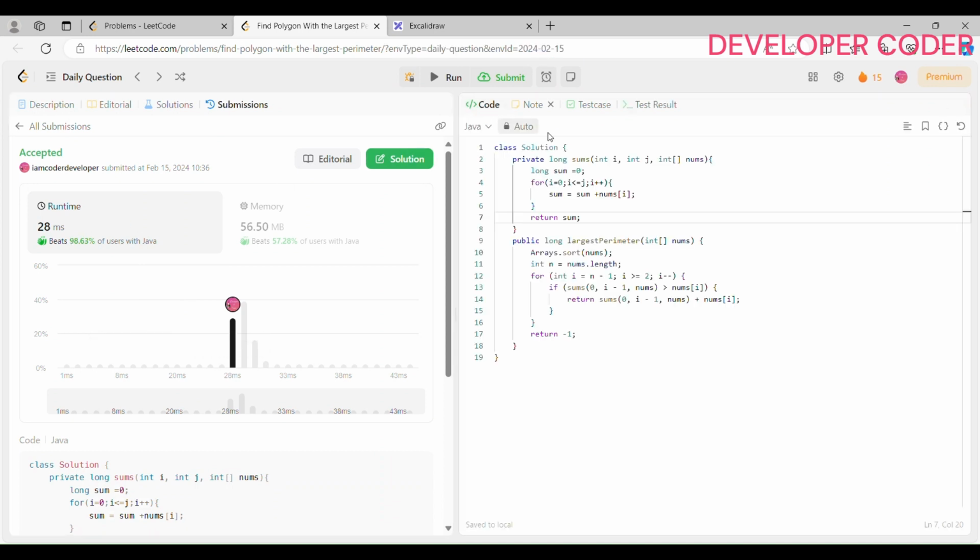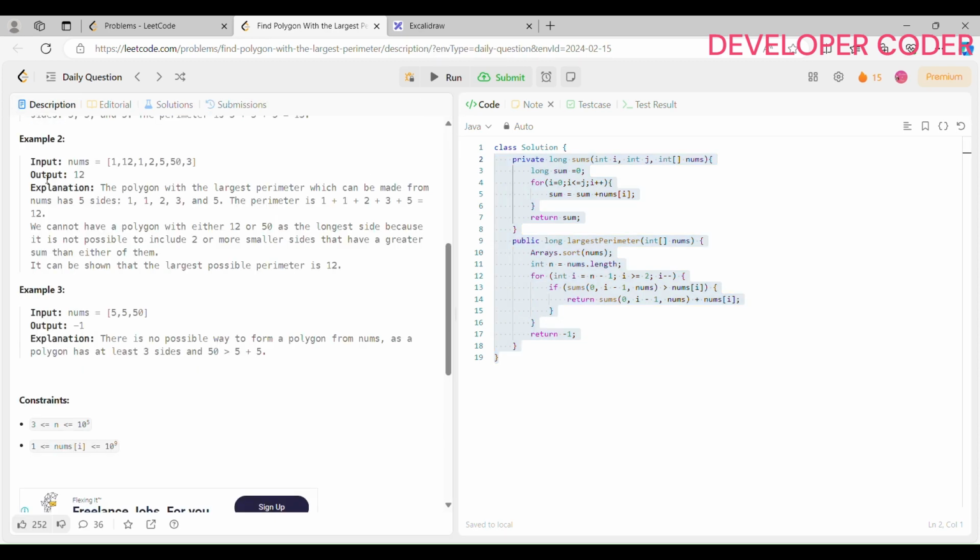So I hope that you guys are able to understand today's problem. It is an easy level problem, not medium level.